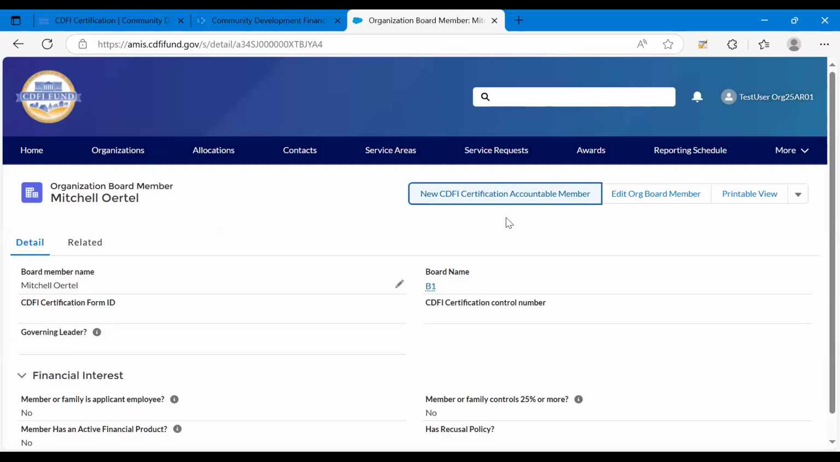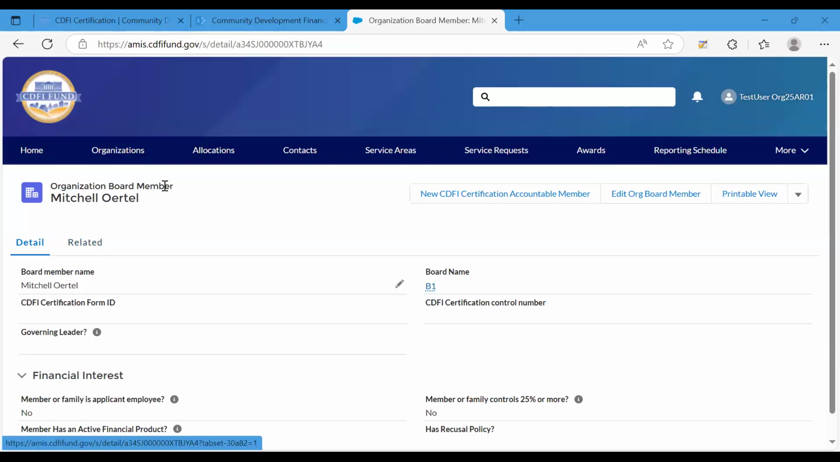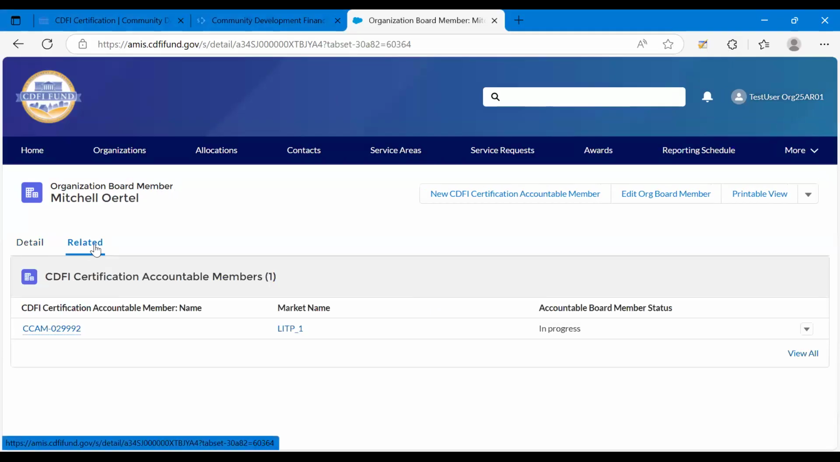Once we're finished responding to all of the CDFI certification accountable member record creation questions, the record creation window will disappear and you'll see that particular accountable member record in AMIS. I mention in AMIS because this particular accountable member record will now appear in 3 different places. In the organization board member record itself, if you select the Related tab, you may see that CDFI certification accountable member record.